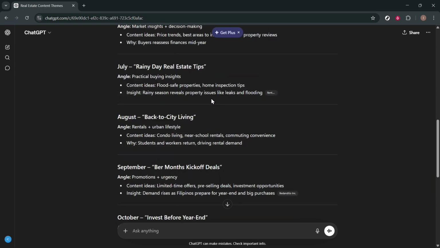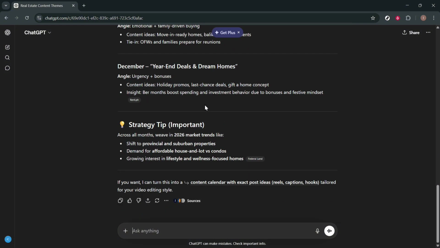Add columns for date, platform, caption, hashtags, and media. And that is how you create a social media content calendar with ChatGPT.